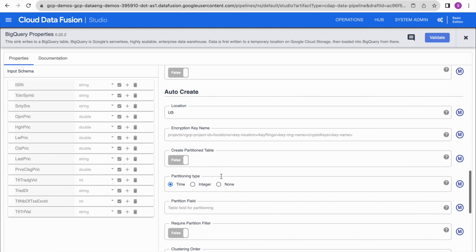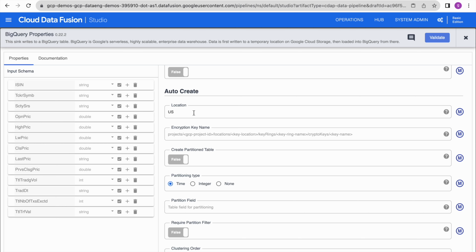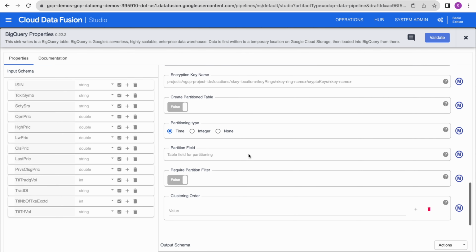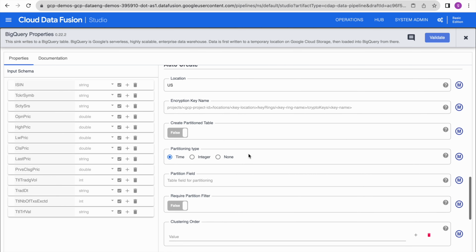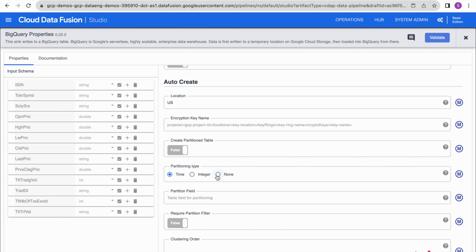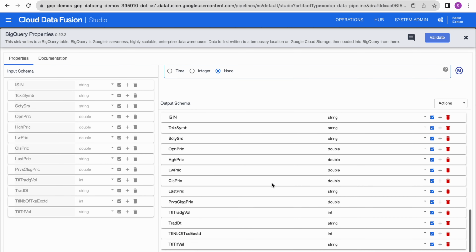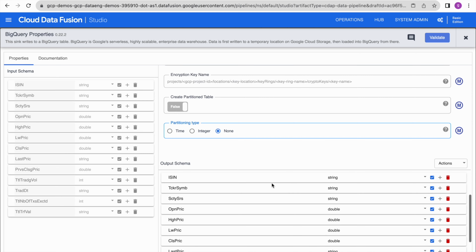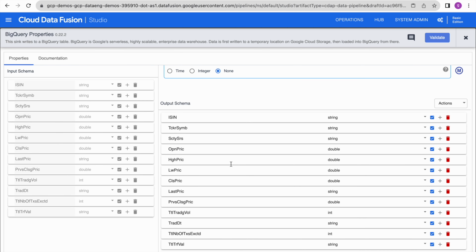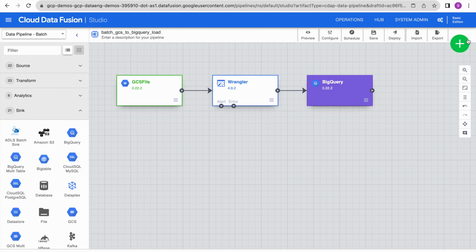Everything is set. Okay, and if you want your table to be partitioned, you will have to provide the partition criteria, right? If you have to partition your table based on time, you will have to provide it, but I'm not going for any partition, that's why I've selected none. Now you can see the output schema, then click on validate so that it will validate the configuration. Now I don't see any errors, so we are good to go. Just close this window. Now you can see your entire pipeline is ready, right?